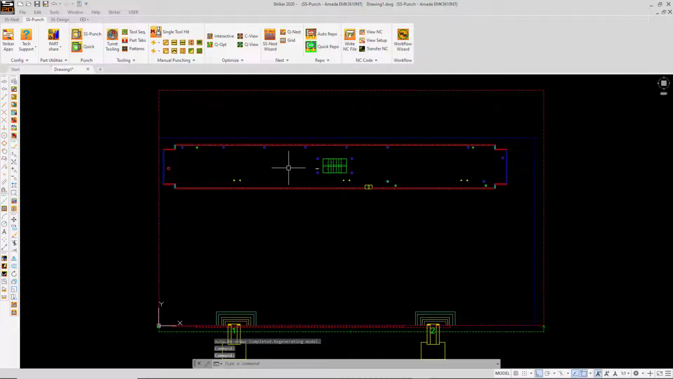In this feature video, I want to show you some of the tools available in SS Punch for common edge punching. Of course, we offer common edge nesting for both cutting and punching applications, but in this video, I want to focus on the many tools that allow you to quickly and easily punch common edges between parts, regardless of whether the parts were interactively placed or auto-nested on the sheet.